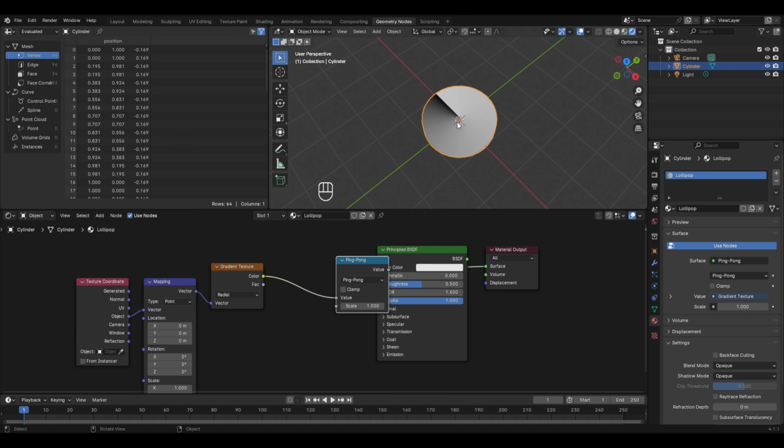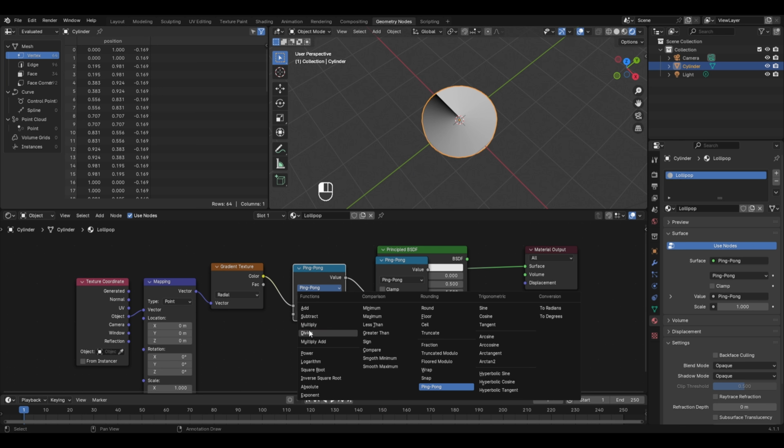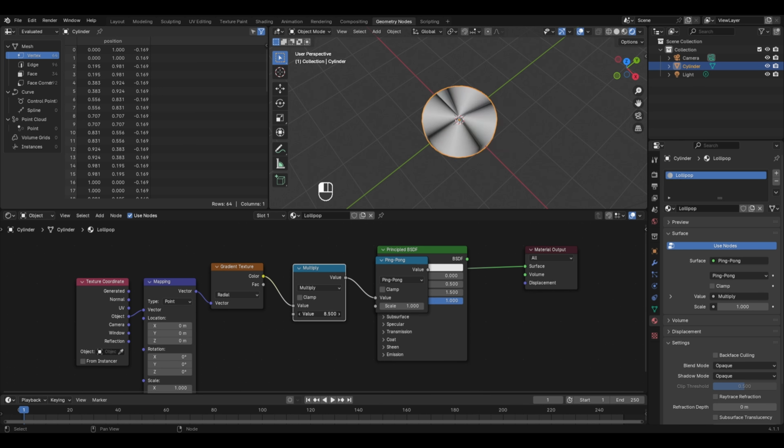Now to multiply this effect or basically get more of this texture here, we'll simply add another math node with the multiply operation. So with this one selected, I'll press Shift plus D and place it over here, change the function to multiply, and now I can increase this value to multiply the effect. So let's keep it to a value of 10, and this is how it looks now.